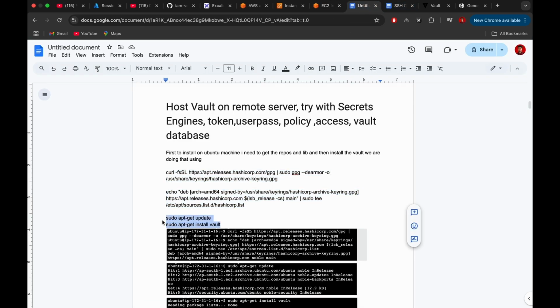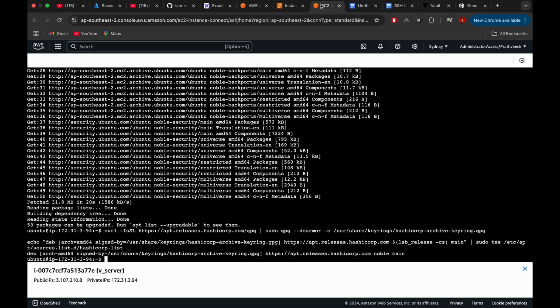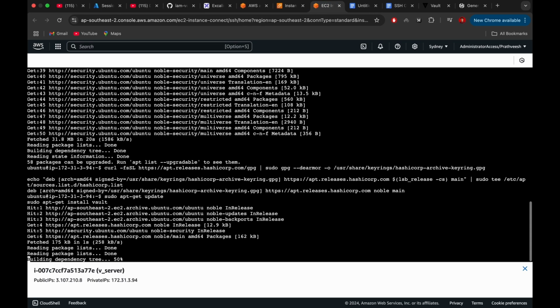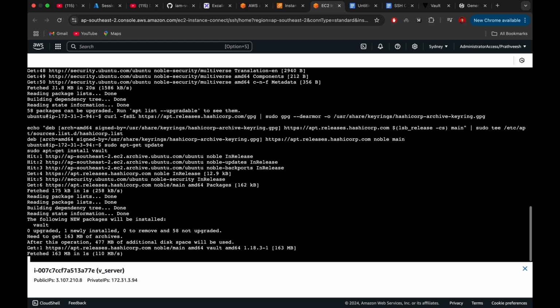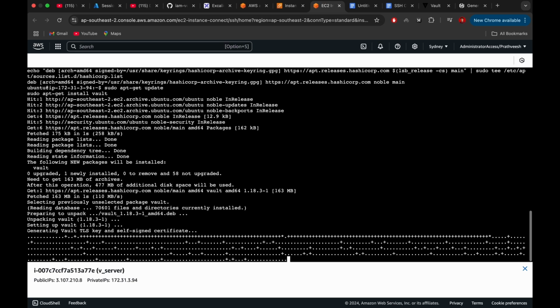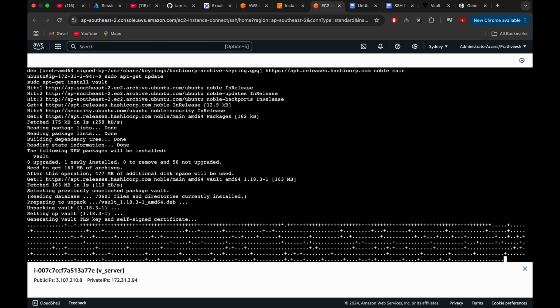As I ran that command, sudo apt update, it will take a while. Yeah, now I got it. I have executed the other command as well, which will help me bring up these Vault related packages and all. With this command, I'll be able to install Vault in Ubuntu.